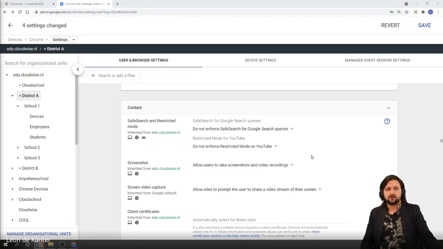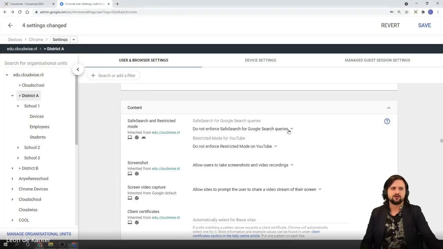Because what we can set here is something that really could help you and your school in making sure that your students cannot do searches that show graphical content. So right now it says do not enforce safe search options. You could also enforce this, so that the users can only do safe search options and cannot turn this option off the moment that they actually go to the search results.